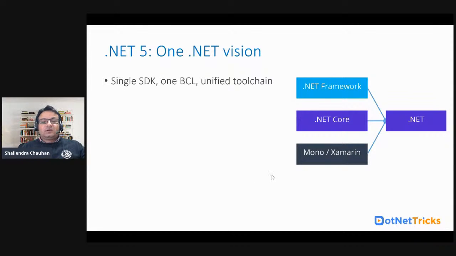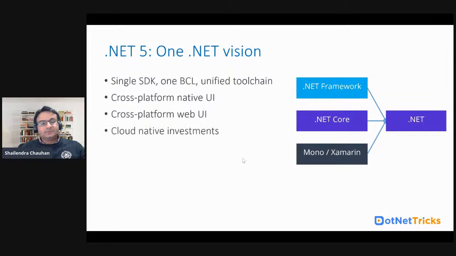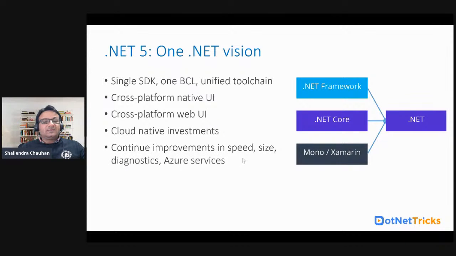So now you don't need to worry about the .NET Standard library. You don't need to continue with .NET Framework for building traditional application elements. If you are going to use, let's say, WPF, or if you're willing to build Windows applications, we still have .NET Framework support, and now .NET Core also supports WPF and Windows Forms applications. Even Mono and Xamarin, where we use Xamarin for building cross-platform mobile applications, is now also .NET 5. So instead of targeting three different implementations of .NET, you only have to use one SDK for building cross-platform native UI, cross-platform web UI, and cloud native investment. And constantly they will work on speed so that they properly improve the speed of upcoming versions of .NET.